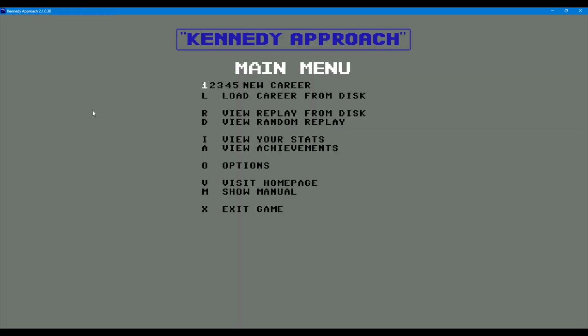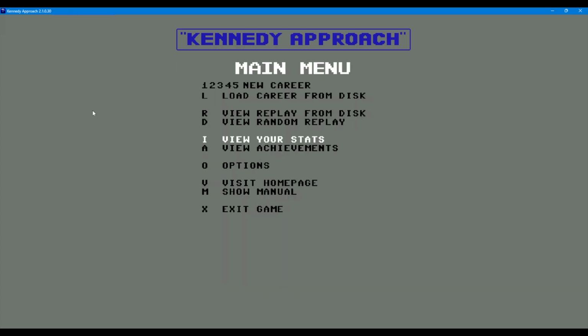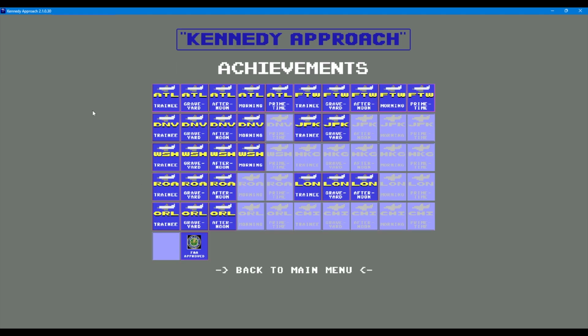Moving on to the main menu, we still have levels 1 through 5 to choose from, and you can now save and load your career progress, which is always a nice feature for any game. And like the old game, we have the ability to save and load replays from disk. Viewing your stats is a new option, if you're into that. For me, the only stat that really matters is a successfully completed shift. Similarly, you also now have achievement badges, and as you progress through the game, you unlock different maps.